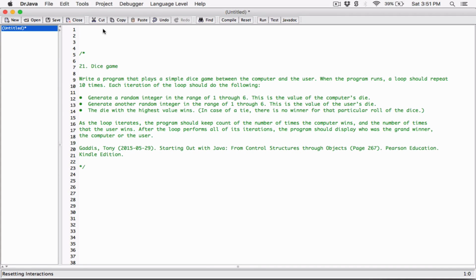Okay, hello everyone. So the next program in chapter 4 is dice game. Write a program that plays a simple dice game between the computer and the user. When the program runs, a loop should repeat 10 times. Each iteration of the loop should do the following. Generate a random integer in the range of 1 through 6. This is the value of the computer's die.